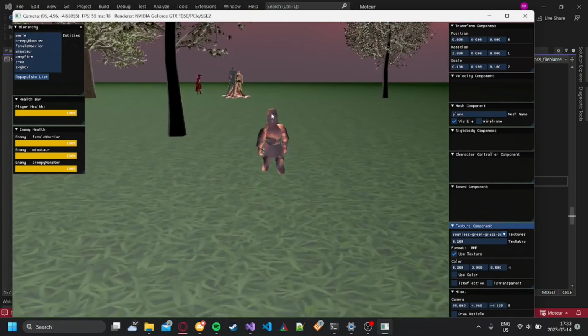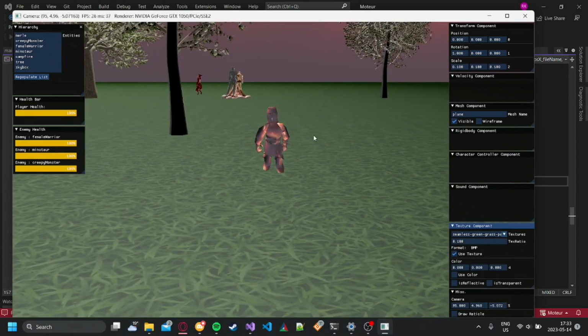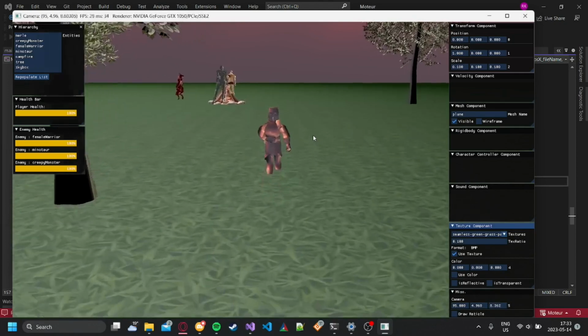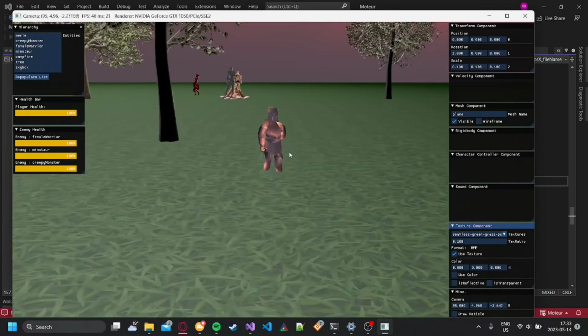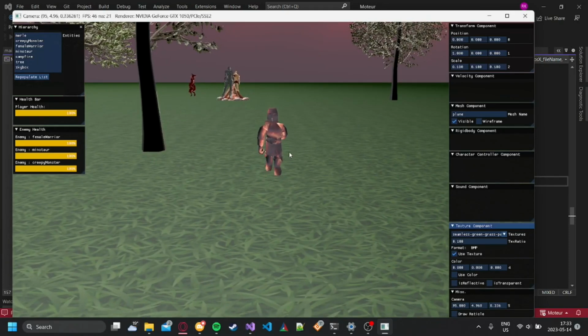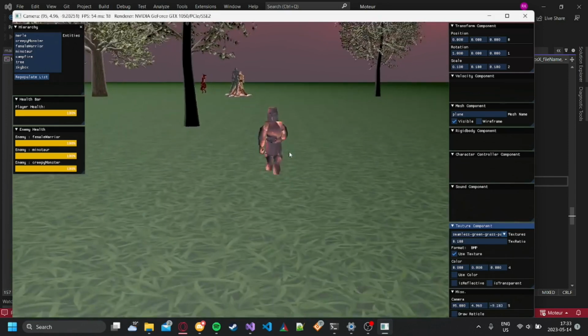So this is the animation that is playing now. Now if I press Z, I can toggle the run animation. You can see how it blends between these animations. Now it is doing the walk again.